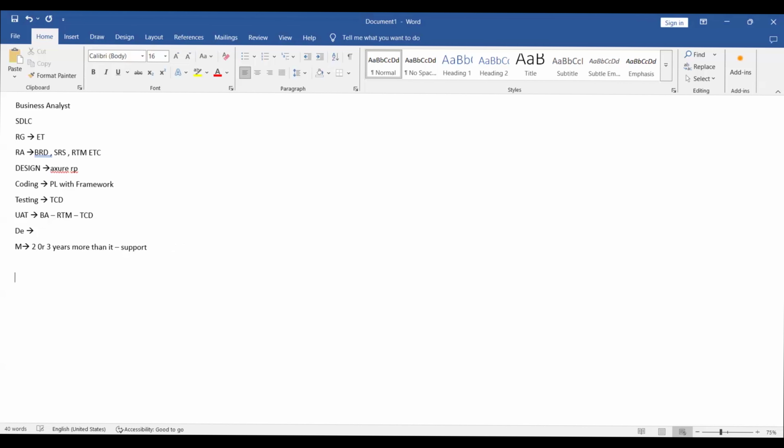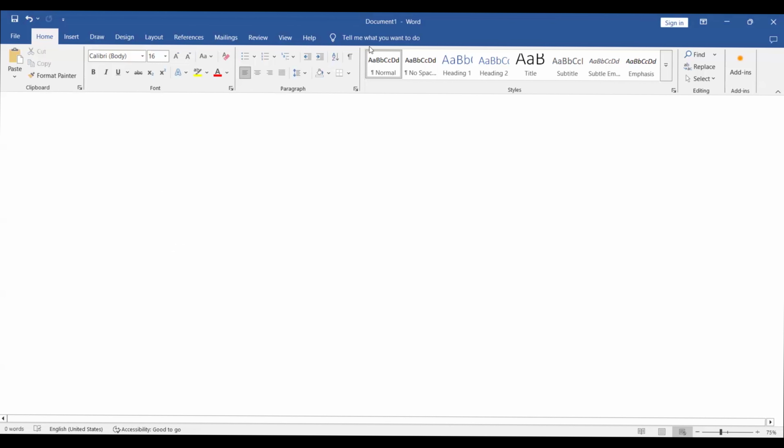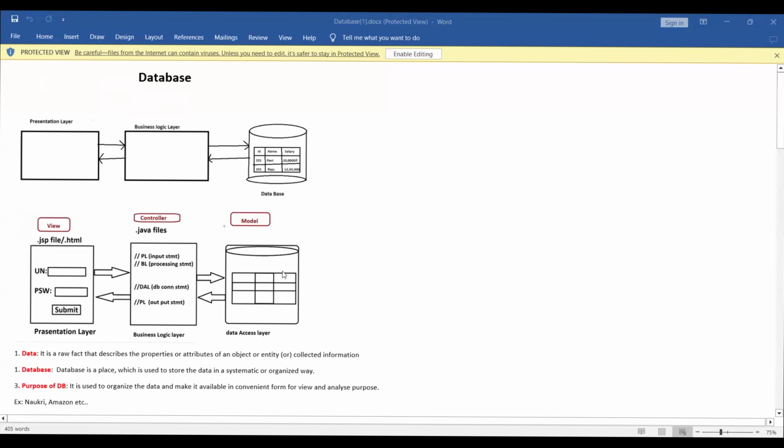This is regarding the BA. How the BA is related to SQL and those things, we'll be discussing in another document. Guys, you can see the points here, right? I will be clarifying all your doubts at the last itself.